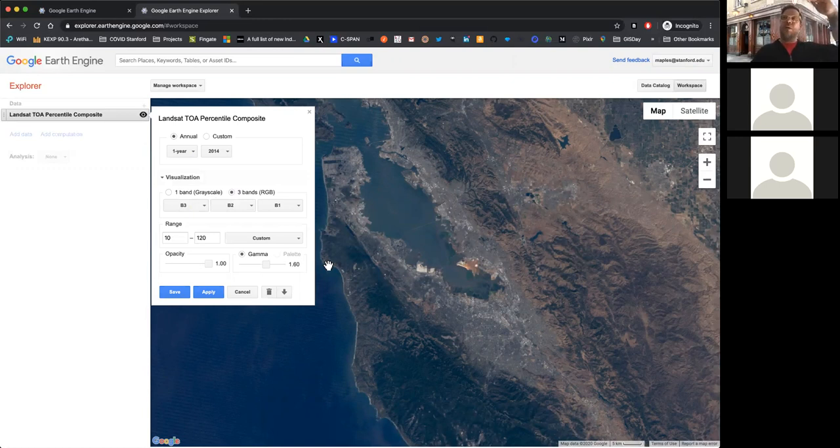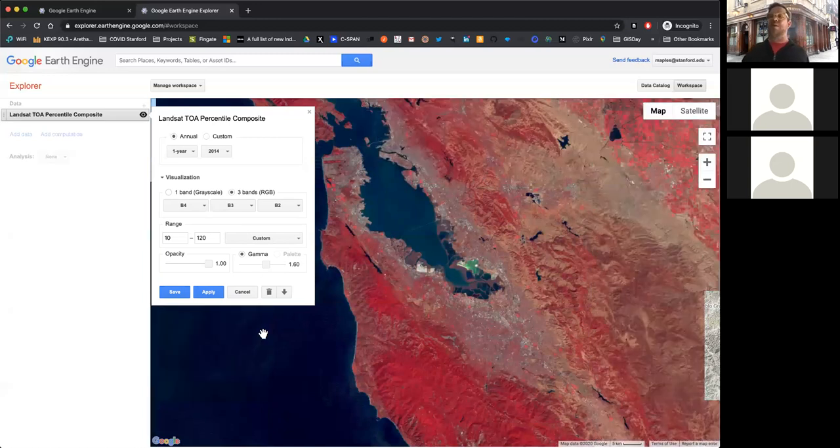So, we looked at what bands Landsat has, and we saw that band 4 is infrared, band 3 is red, and band 2 is green. And if I change the RGB bands there and apply that, then you'll see that false color infrared come in. So you can play around with this stuff really quickly here in the code editor.